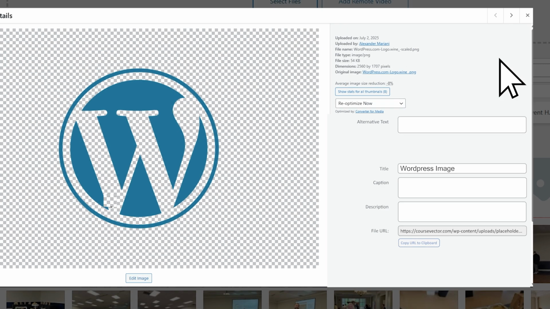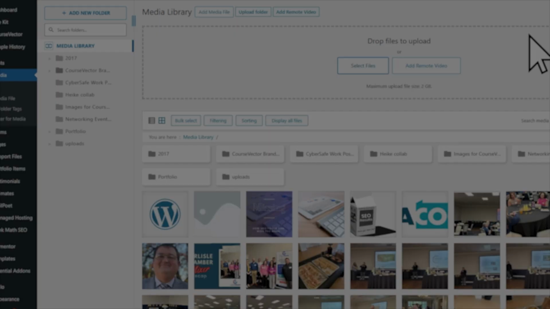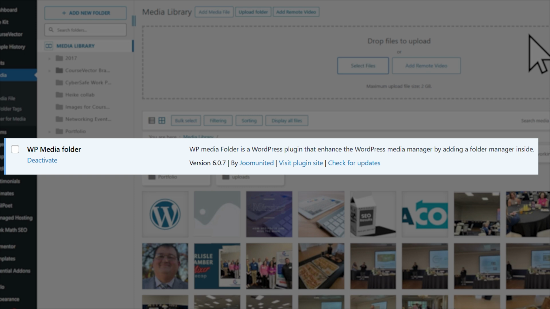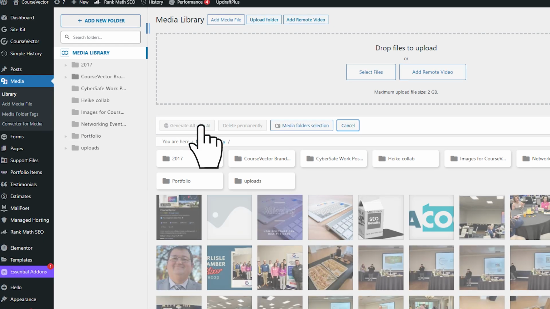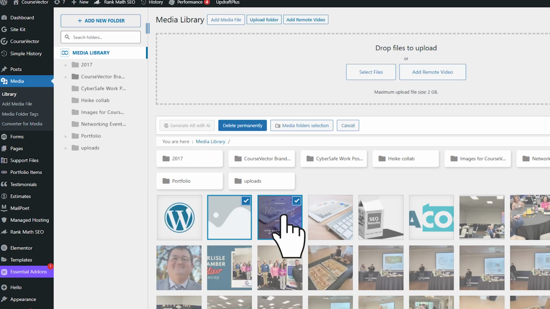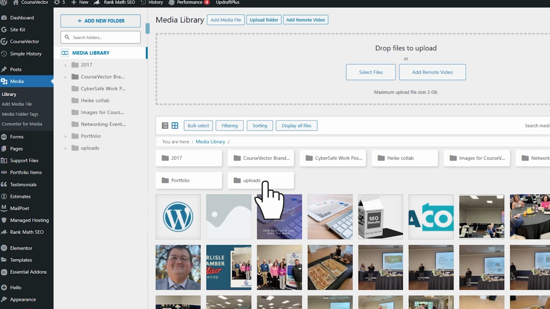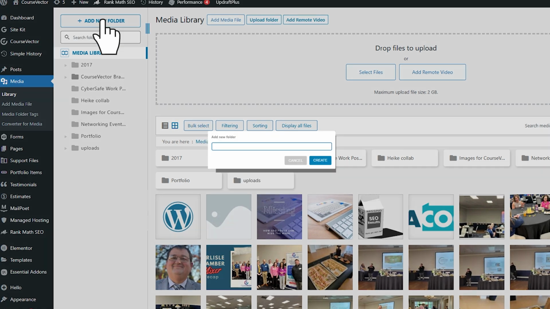After the image is ready, we can add it to a folder. A quick side note, in order to use folders in the media library, you must have the WP Media Folder plugin installed. Either drag and drop it into the folder or use the bulk select tool to move several items at once. Lastly, if we need a new folder, there's a button in the top left that does just that.